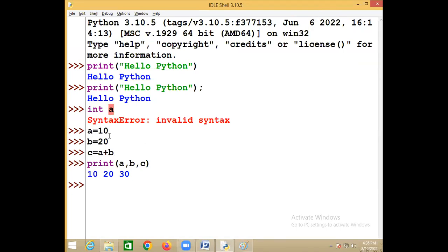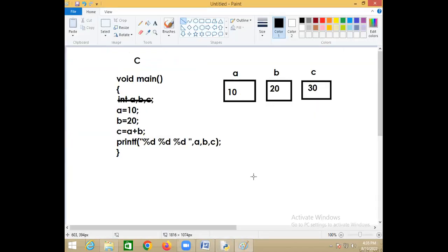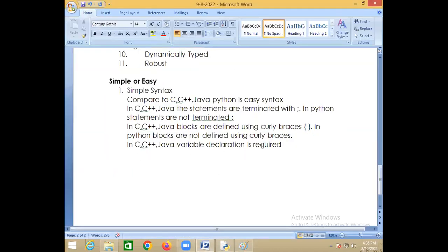So is there any declaration? No. So as a Python developer, you don't need to think about variable declarations. In C, C++, Java, variable declaration is required. But in Python, variable declaration is not required. You just assign values without declaring variables. So this is simple syntax.